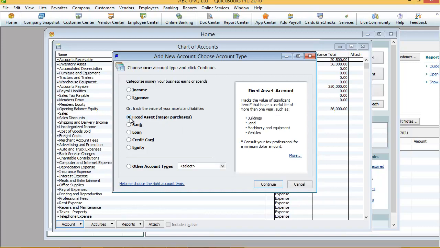Once we click this fixed assets, we can move to the right side. There are explanations about the fixed assets. See here, fixed assets will track the value of significant items that have a useful life of more than 1 year. Examples are given here: building, land, machinery and equipment, and vehicles. So these are called fixed assets. Now we have to click the button called continue.